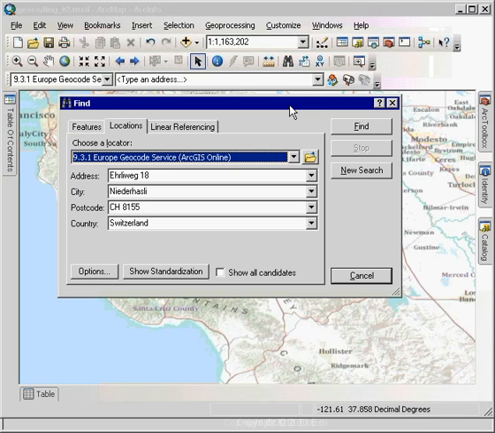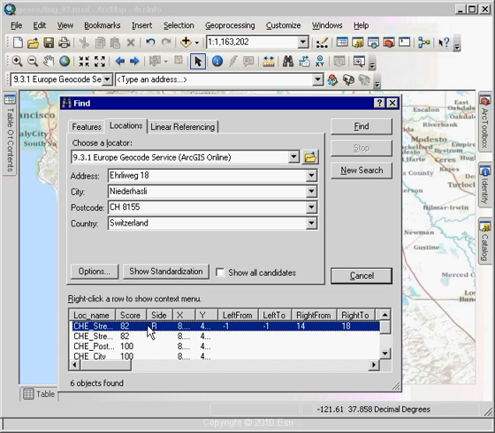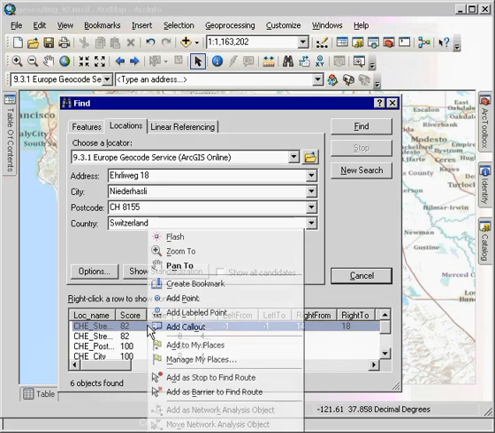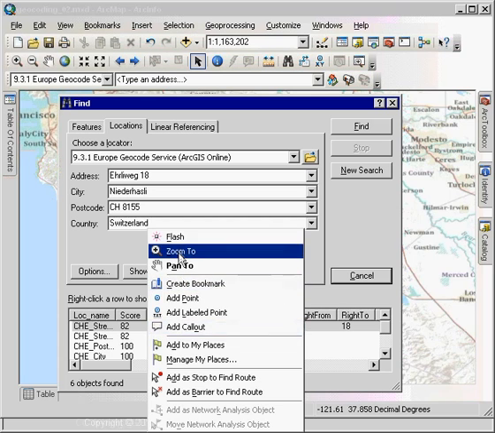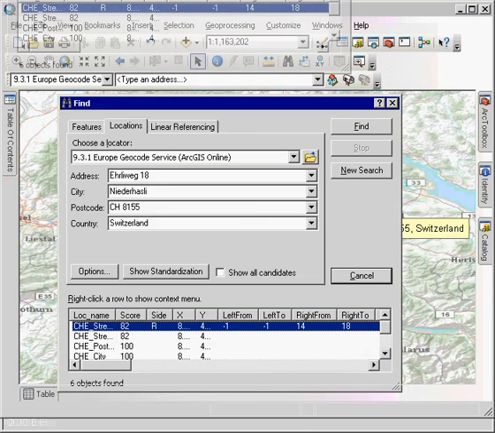Now in the Find tool, notice what we're going to do this time is look at the geocode service that's available from ArcGIS Online for Europe. And we're going to find an address located in Switzerland. We're going to go ahead and find this, and notice how it tells us that it's geocoded this at a number of different levels, the first one being at the street level, which we'll take a look at. Now notice we have a context menu available such that we can tell it we'd like to zoom to this location so we can see where this is at.